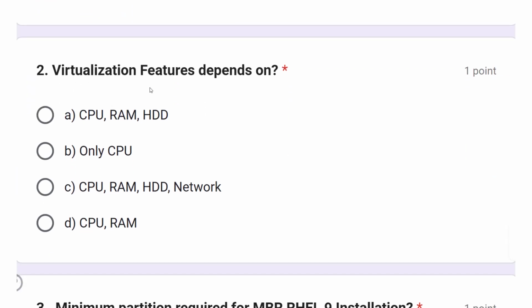And then virtualization feature depends on, that's a kind of theoretical question, and there are also some practical questions. So virtualization feature depends on only CPU. If your CPU is capable of one or more virtualization, that only depends on the CPU. So your CPU needs to support additional virtualization features.